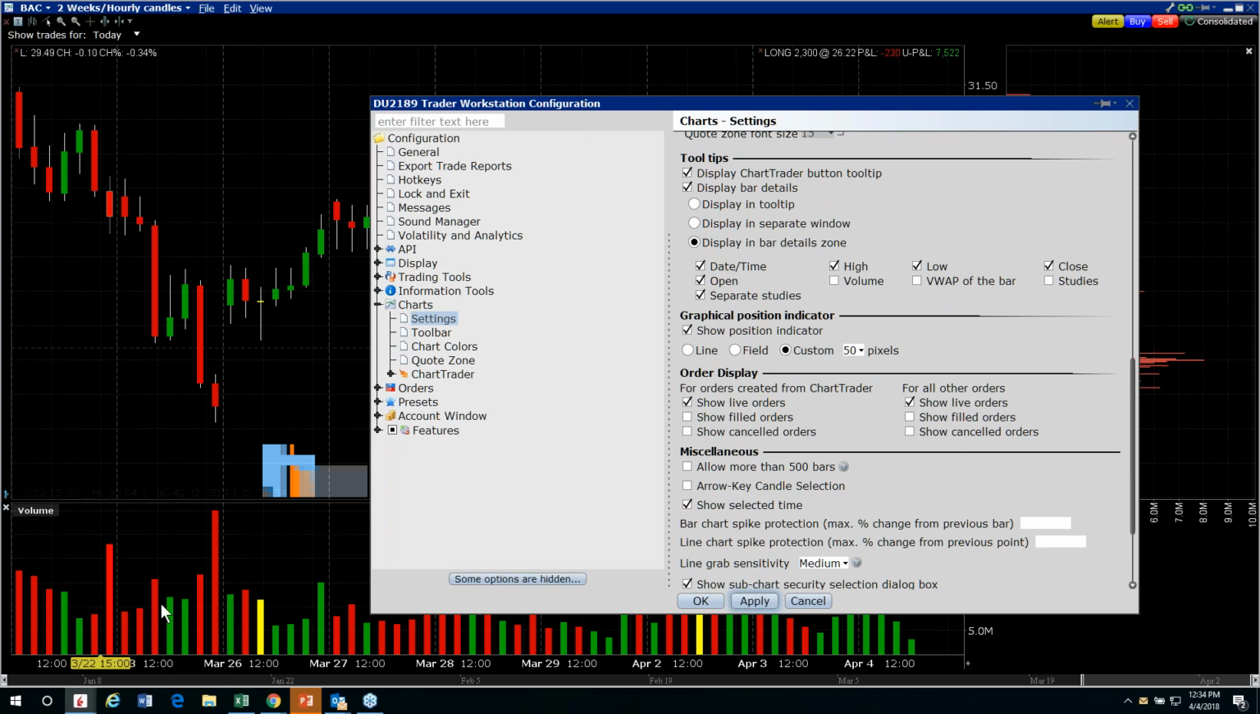Now you'll also see, and I haven't talked about the volume or any of those additional panels that are added, and we'll go in and see how to add studies. But here is where you can choose whether you want to view those studies when added directly in the bar detail zone. Now there's also, notice here, separate studies.